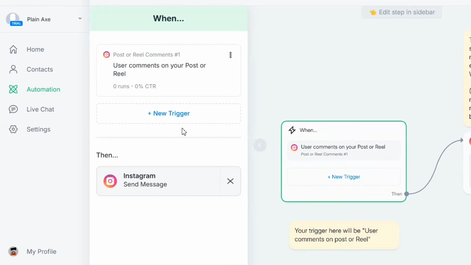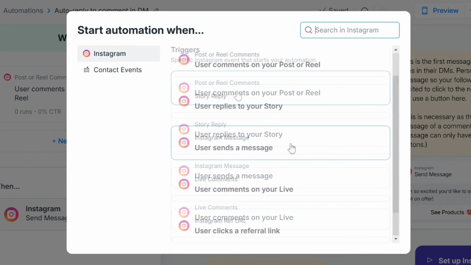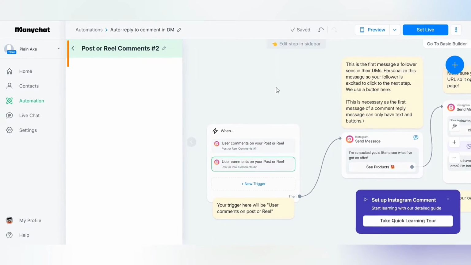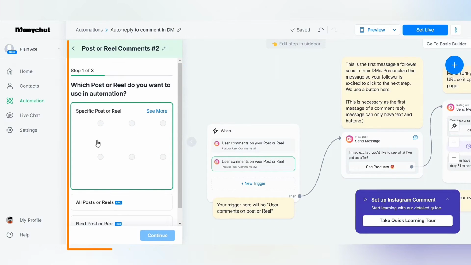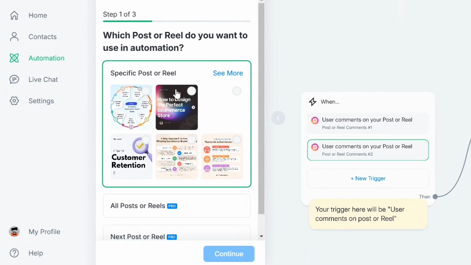By default, it is for users' comments on posts and reels. If you want to change it, simply go to this new trigger option, and you'll find Other Trigger here. And when you click on any trigger, you'll see some settings on this left sidebar. Here, you can choose the posts and reels for which you want to set this automation.